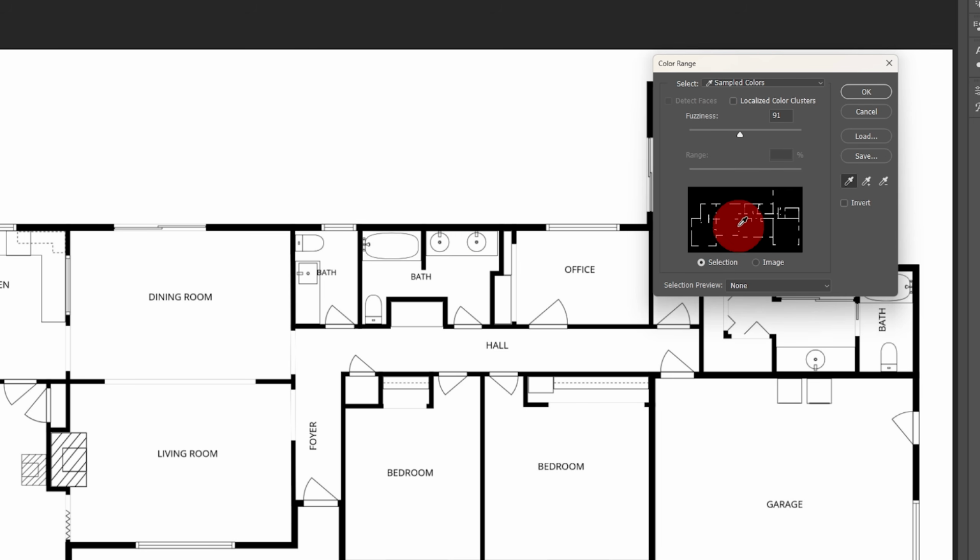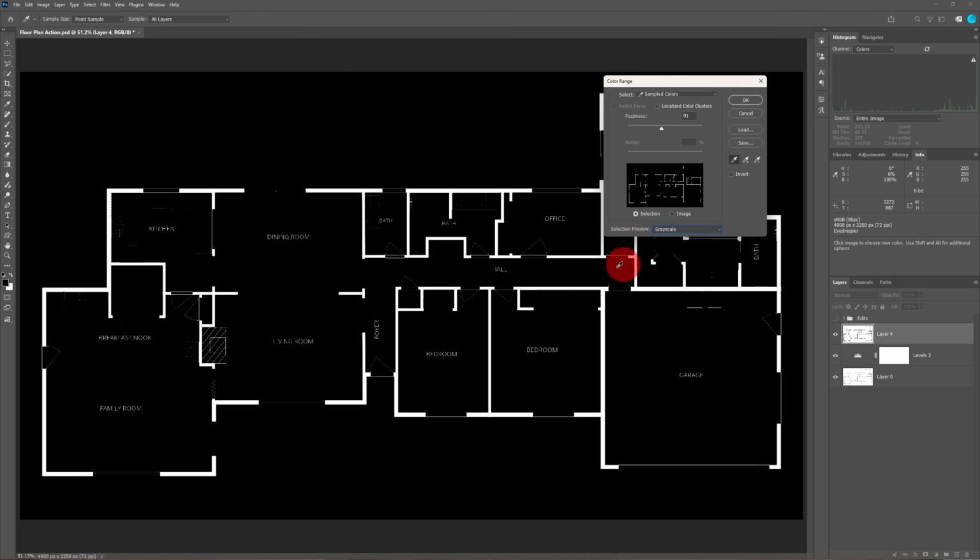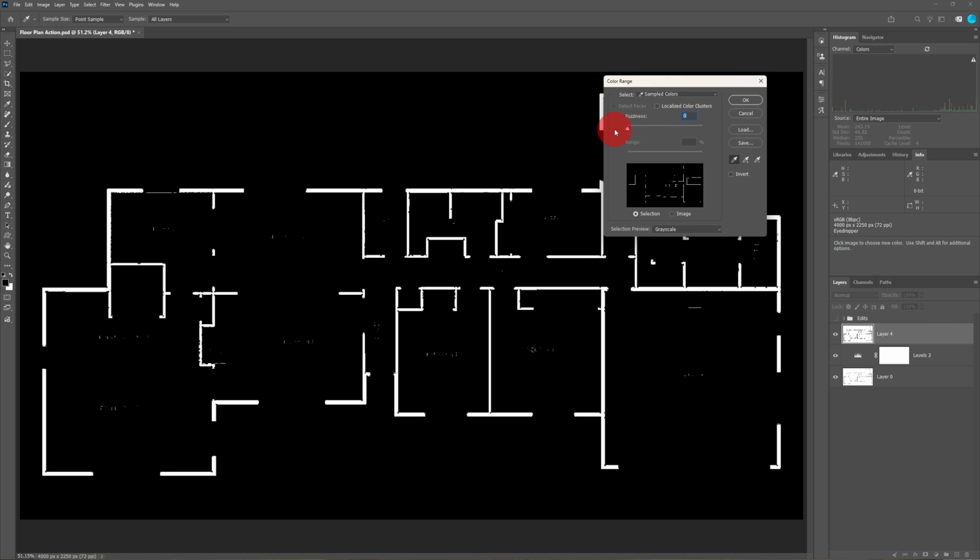When you do that, you'll see that change here, but an easy way to see this is to change your selection preview from None to Grayscale. Now we can see what's being selected, and it is selecting a lot of the text. So being pretty much just black and white, I can bring this fuzziness slider over to the left, and it'll reduce a lot of that. Now we have more selected, but there's a lot of ways to deal with this. I'm going to talk about both. First step though is we need to have our selection, so click OK.